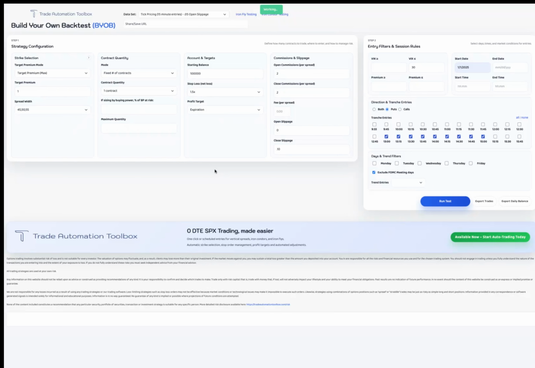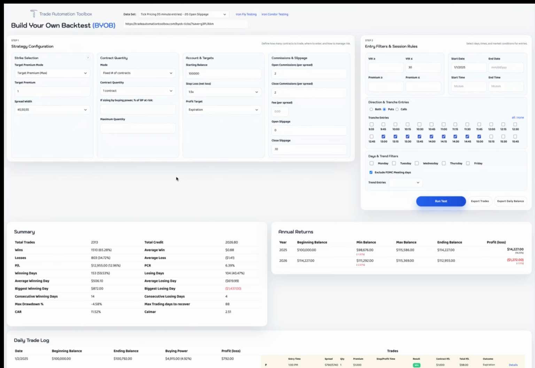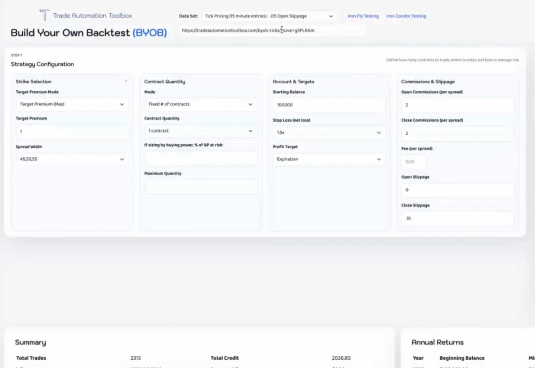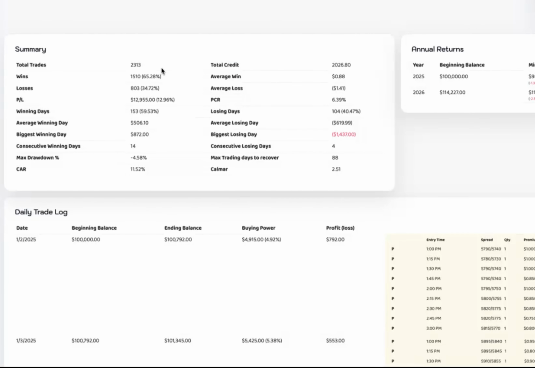The system is now processing all of those trades and will essentially spit out a win rate, a PCR, and a drawdown. Before we dive into this key summary section, this test now has a unique URL, which you could save and share with others. And then we could now dive in to see how this did.